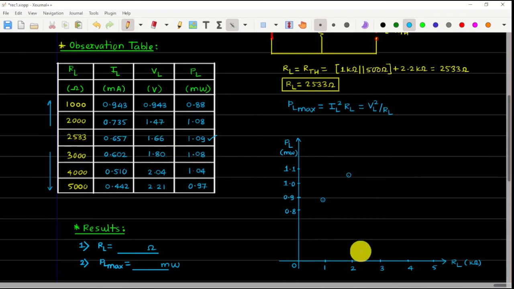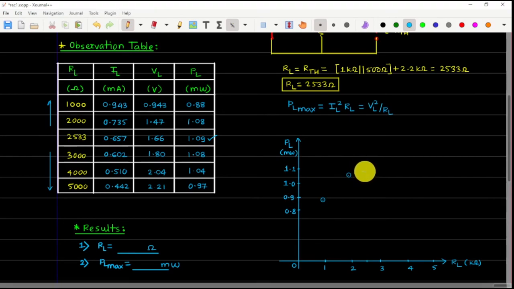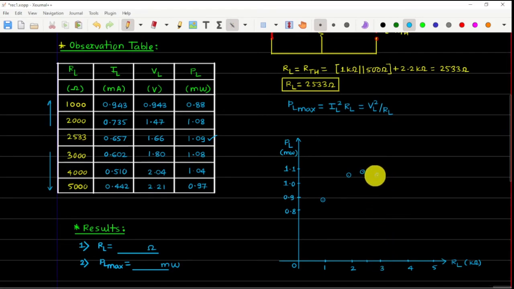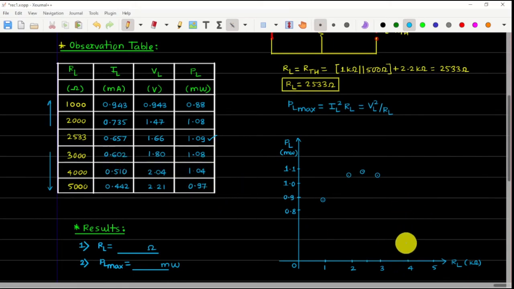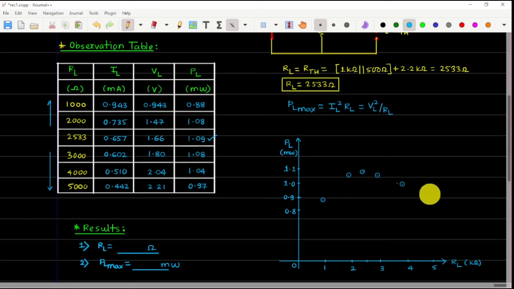Now at 2533, where is your 2533? In between 2 kilo ohm and 3 kilo ohm, somewhere here, 2.53 means 2533. At this resistance you are getting 1.09, which will be slightly less than this 1.1 milliwatt. Then at 3 kilo ohm you are getting 1.08, then at 4 kilo ohm 1.04, which is somewhere here. And at 5 kilo ohm you are getting 0.97.